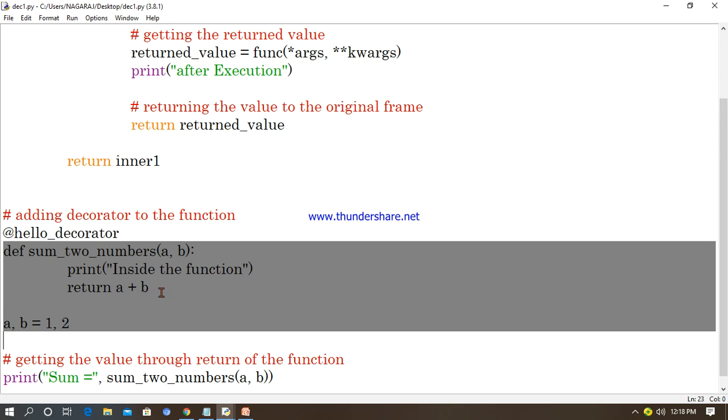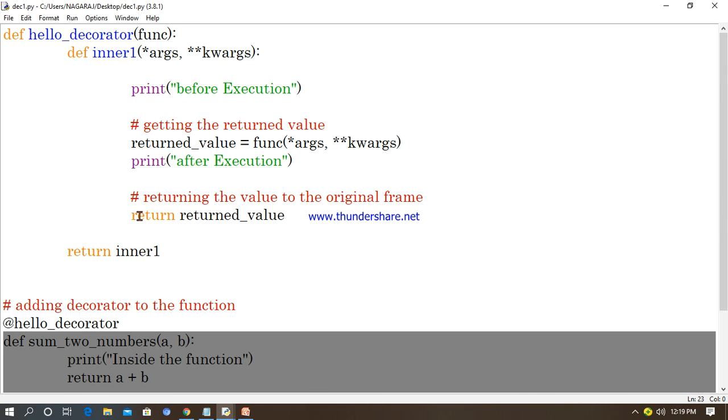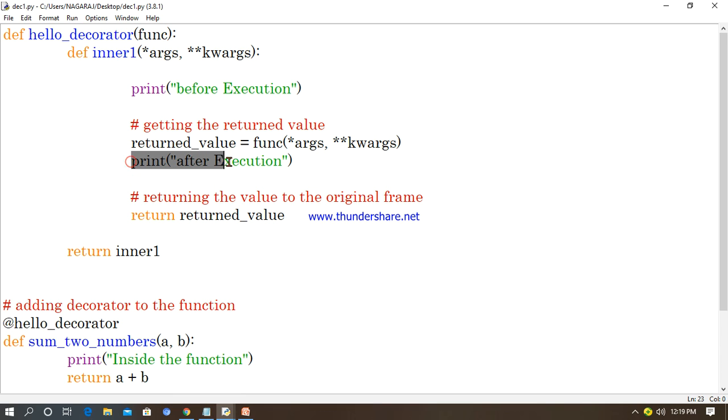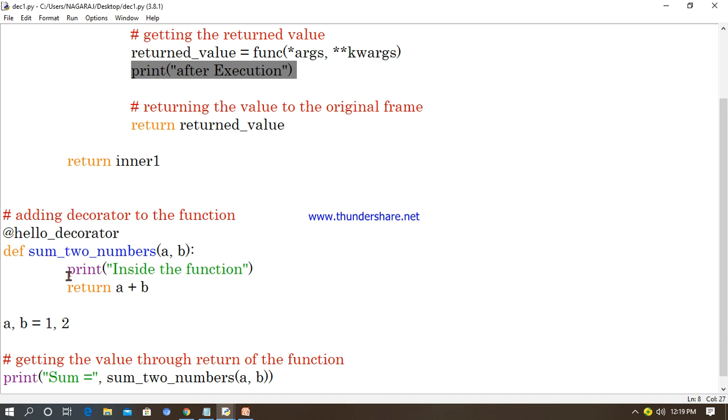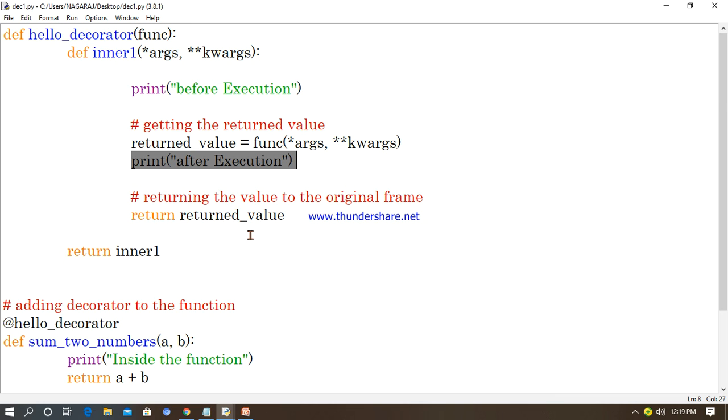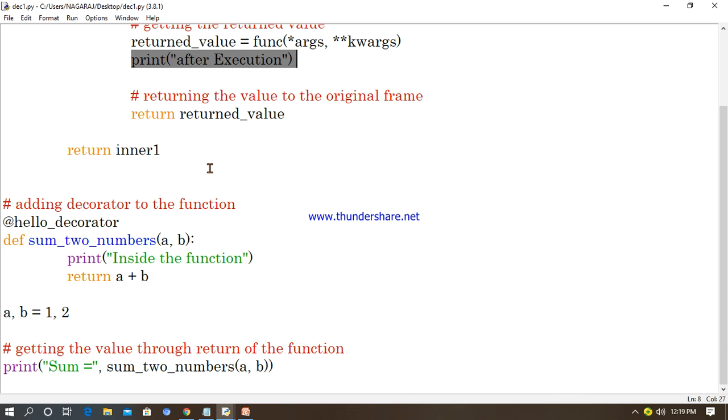A plus b, that is 3. Sum of two numbers. So it goes and prints sum of two numbers a comma b is 3. Then at last, again back to this decorator function and it prints the statement after execution. So first before execution, then come back to function 2, that is called sum_two_numbers of a comma b. Here I am just showing addition. If you want multiplication, anything, you can change operators at runtime. So at last it prints the answer and the last word here, after execution.